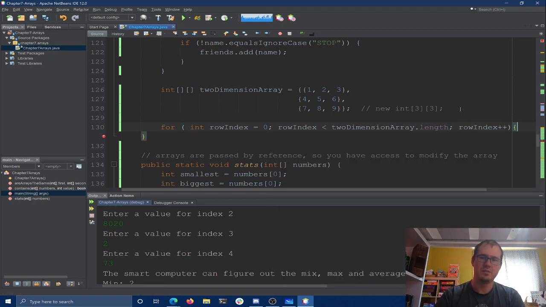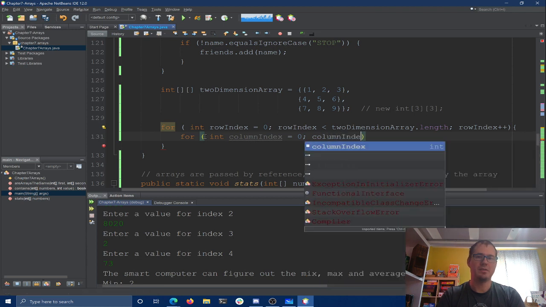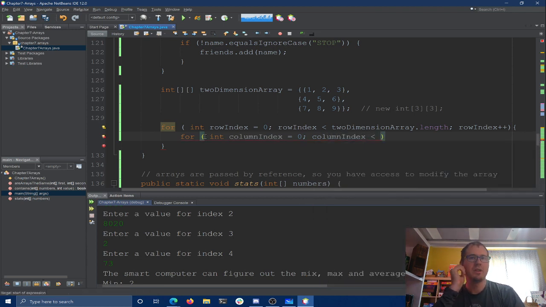Plus plus. And then for every row, we need to loop again to get every item out. So we're going to say for int columnIndex = 0; columnIndex is less than, now here's where it gets tricky, because these are not guaranteed to be squares. If I wanted, I could add a bunch of other values here. That's called a ragged array, where they're not the same size. So you never want to go off the number of rows. You want to go off the number of columns.